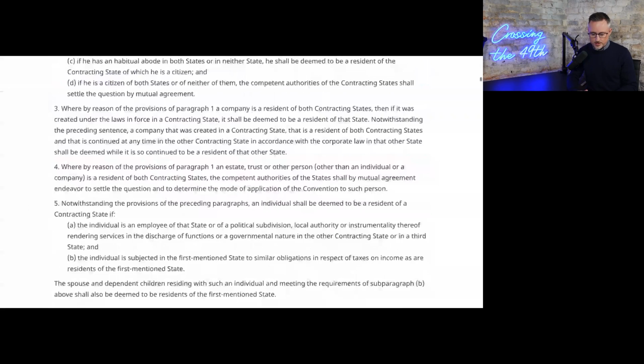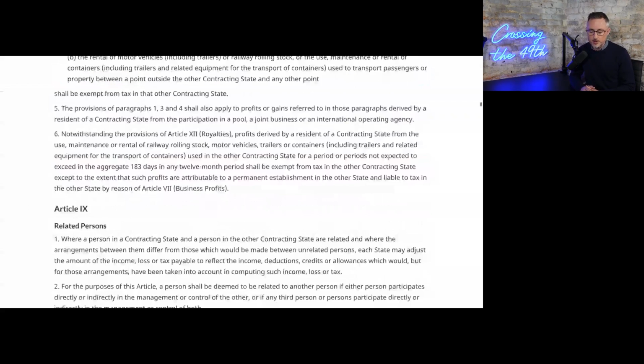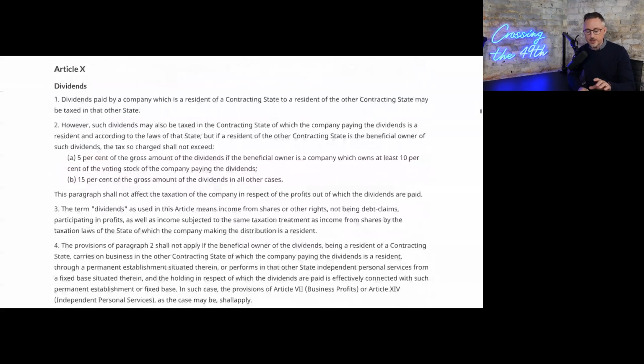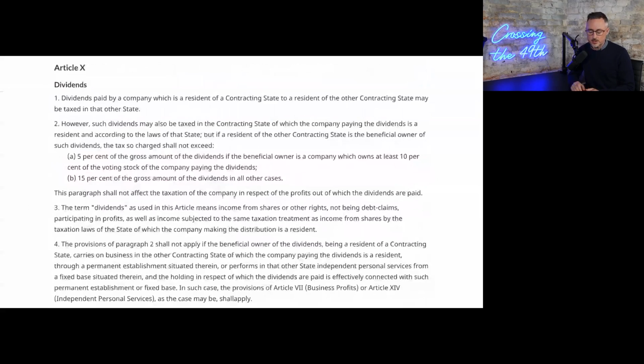Okay, so Article 10 here: dividends paid by a company which is a resident of a contracting state. Let's say that's Apple, which is a resident of the US, to a resident of the other contracting state, being Canada, may be taxed in the other state. There's a bunch of detail here, but at the end of the day, assuming it's not a control company, you're paying 15% tax on the dividend from Apple to you.